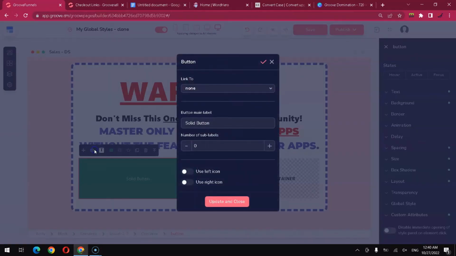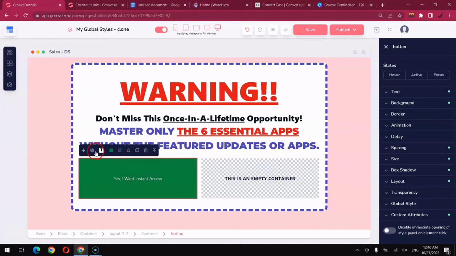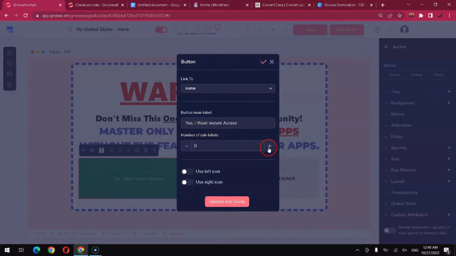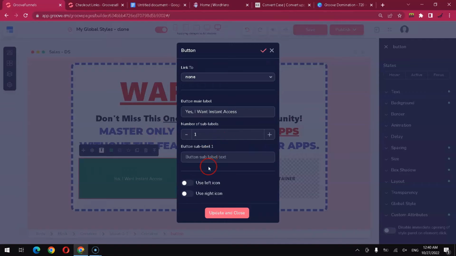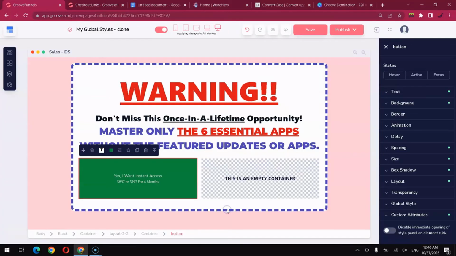And go to config. I will say yes, I want instant access. I want to link it. I still didn't create the checkout link, so I will update and close. And let me configure it again, and I want to add a subheading, and I want to add the price. So the price is $697 or $197 for 4 months. So update and close again.